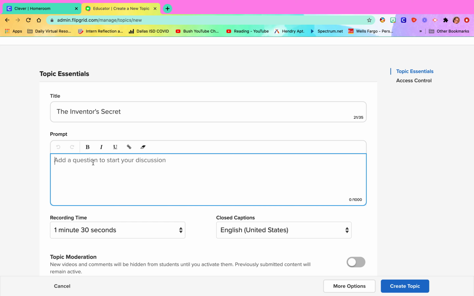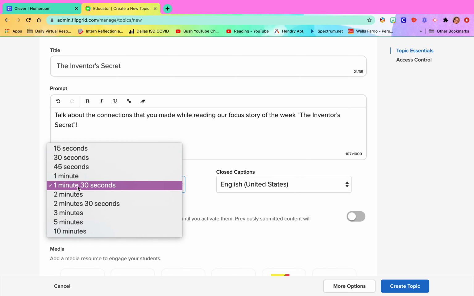So right here is where I'll actually ask my question or leave my question stem or whatever the case might be. So we've been working a lot with connections. So I might say something like, talk about the connections that you made while reading our focus story of the week, The Inventor's Secret.